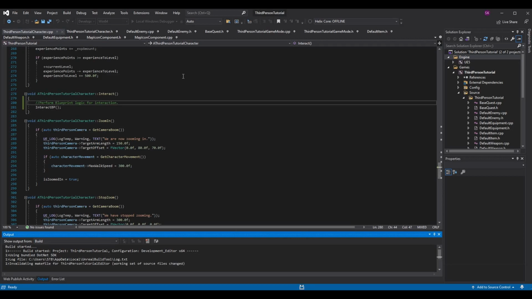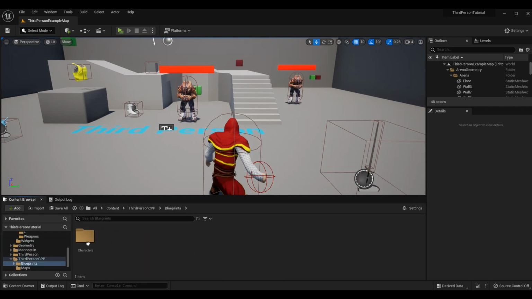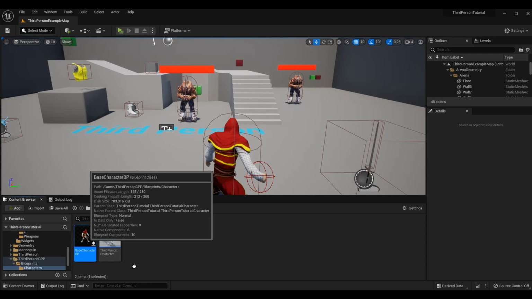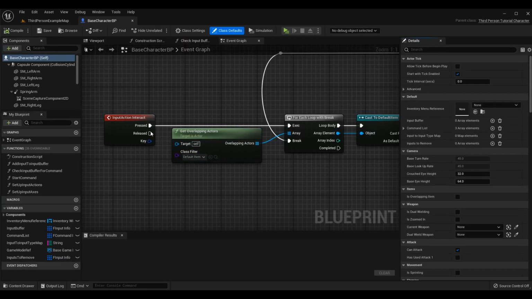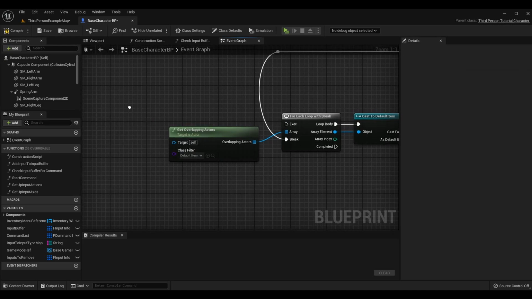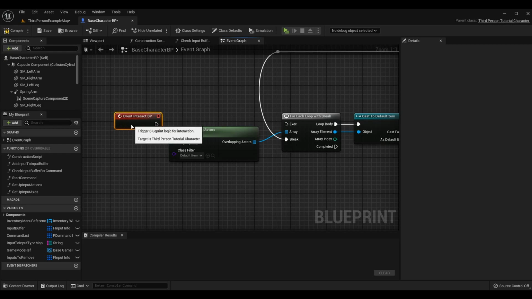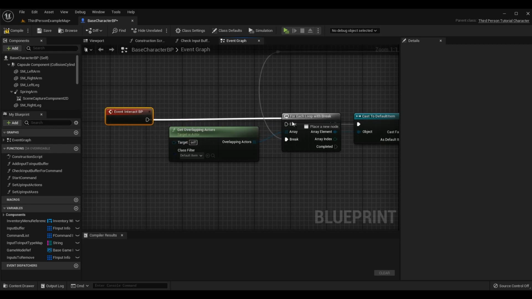And now we can stop the editor, we can relaunch, and I'll catch up with you when the editor is back open. All right, the editor is back open, and now if I go back to my base character BP, you'll see I have my input action interact. I can get rid of this, and I can instead have my interact BP event in this character, which then goes to the for each loop with break instead.